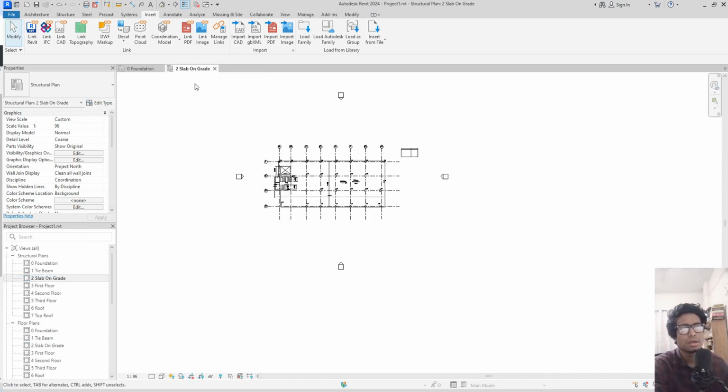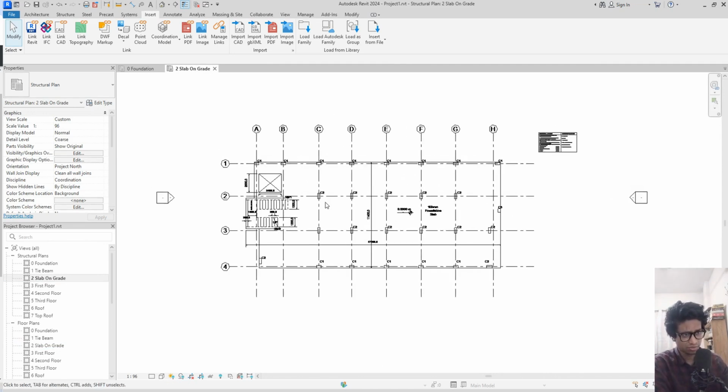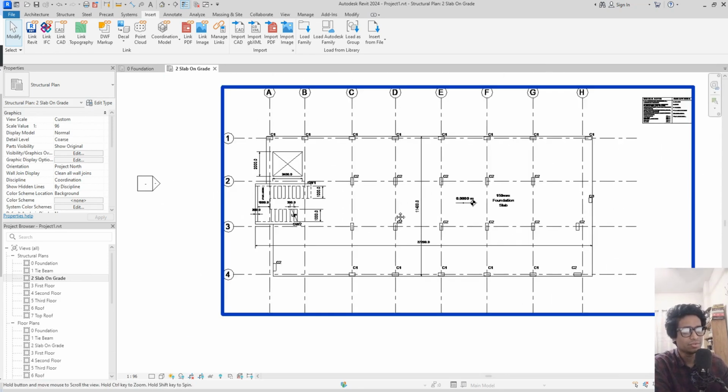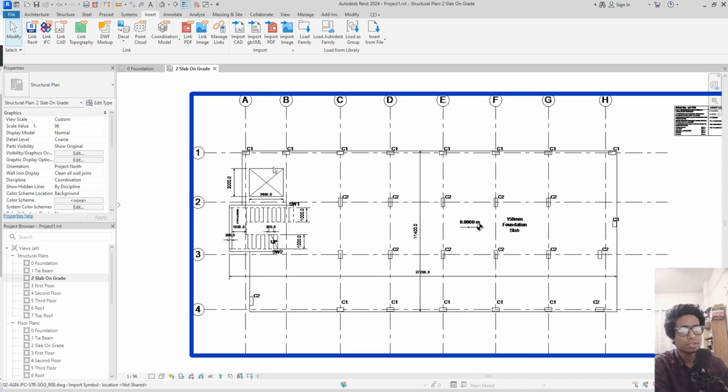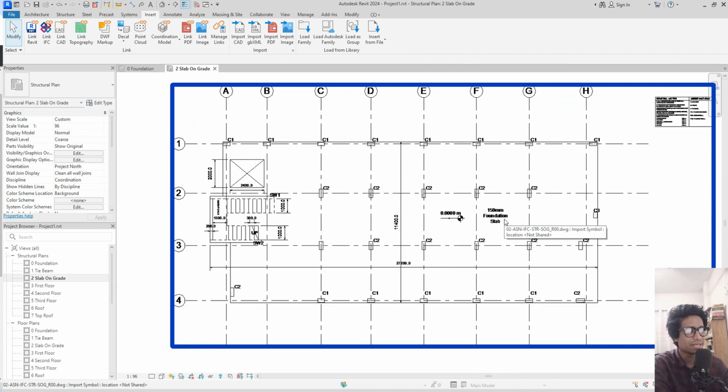Sorry, I went to the architectural plan, but I linked my CAD files to the structural plan. So when I click on the architectural plan, slab on grade, the CAD plan was not visible. By the way, here it is. This is the slab on grade. Then I will place that slab over the grade level, and that slab is going to have a thickness of 150 millimeter, as you can see.